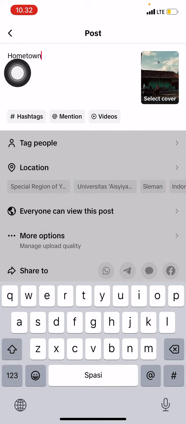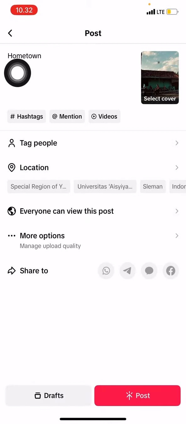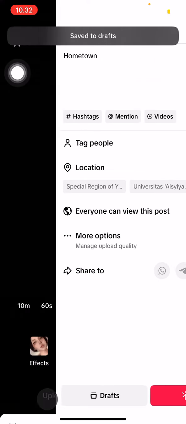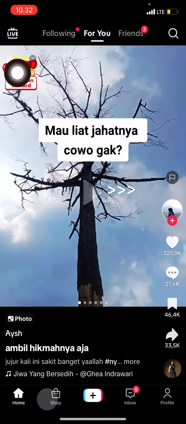After you finish adding any captions here, now just click post if you want to post it right away, or if you want to edit later, you can go into the draft. It means that your video is saved in your draft.